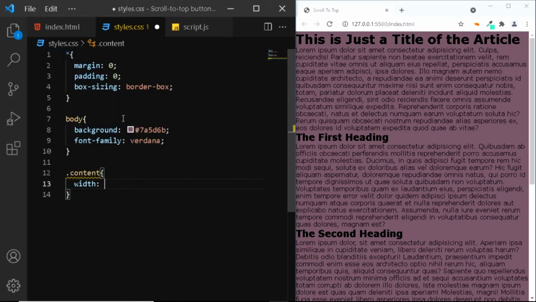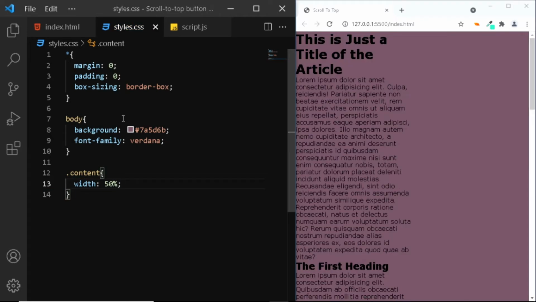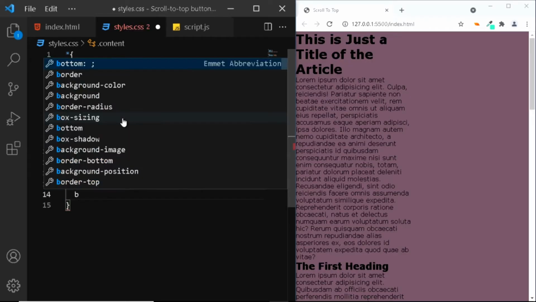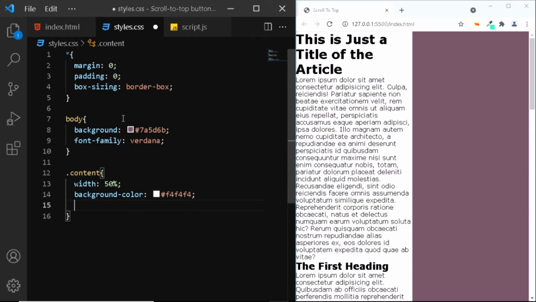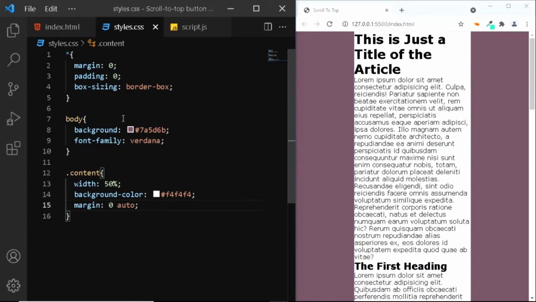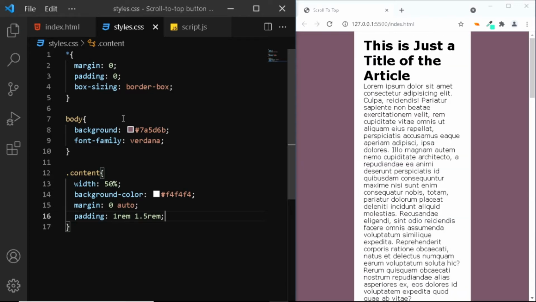First, we'll set the width to 50%. We'll change the background color to F4F4F4. Next, we'll give it a margin of 0 to the top and bottom, auto to the left and the right. We'll give it a padding of 1 rem to the top and the bottom, 1.5 rem to the left and the right. Now let's choose the h1s and the h2s within our content div.